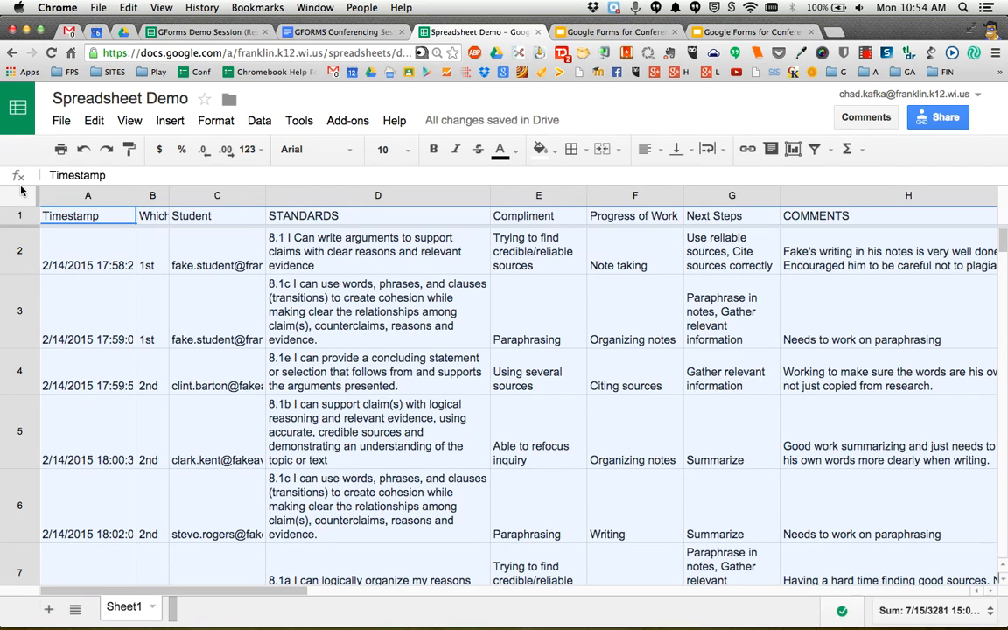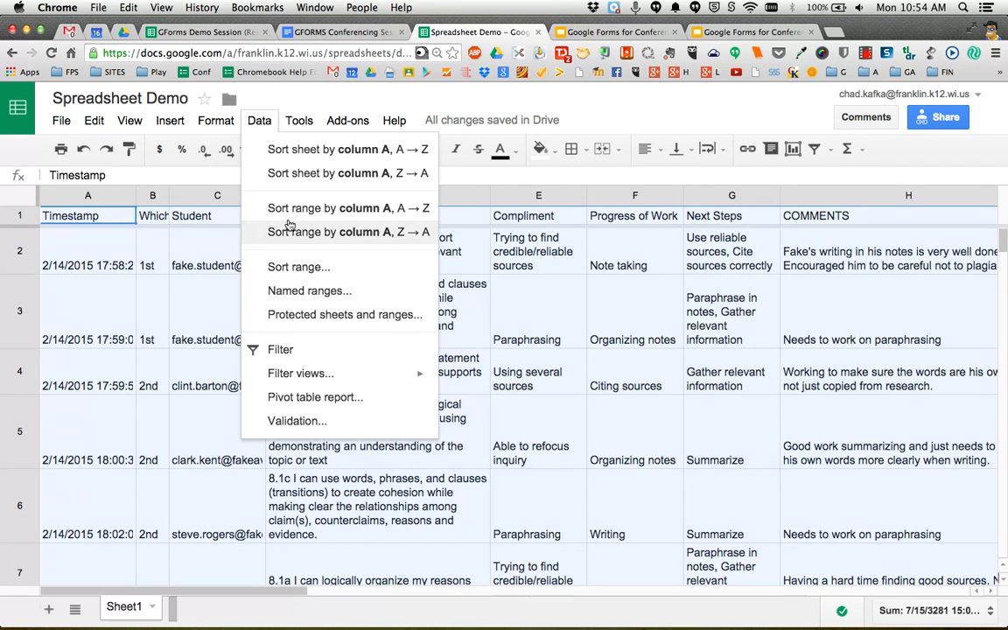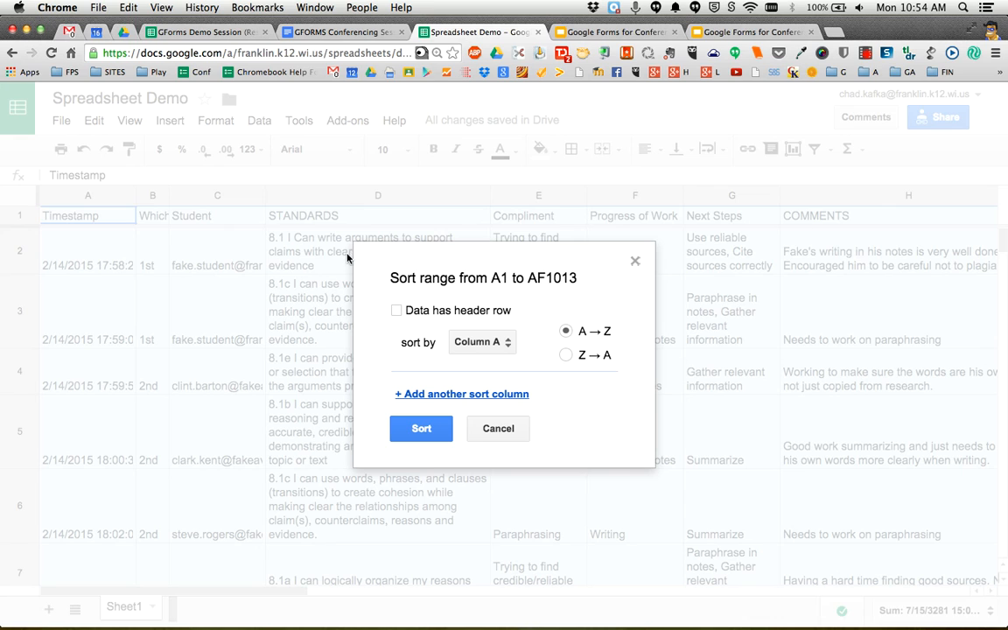I'm going to select all, and instead of using my filters, I'm going to go to Data, and I'm going to choose Sort range. Sort range means it's going to sort whatever I've selected. In this case, I've selected the entire spreadsheet. So now when I get in here, this lets me sort by one thing, and then here it says add another sort column. And this checkbox is also helpful: Data has a header row.